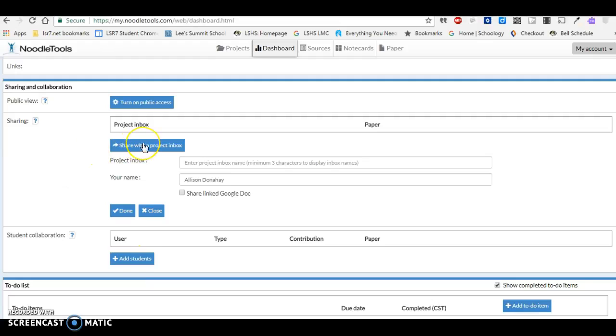You can share with a teacher through the share with a project inbox. If your teacher would like you to share your project with them, they'll give you the project inbox name, which you will type in this box.